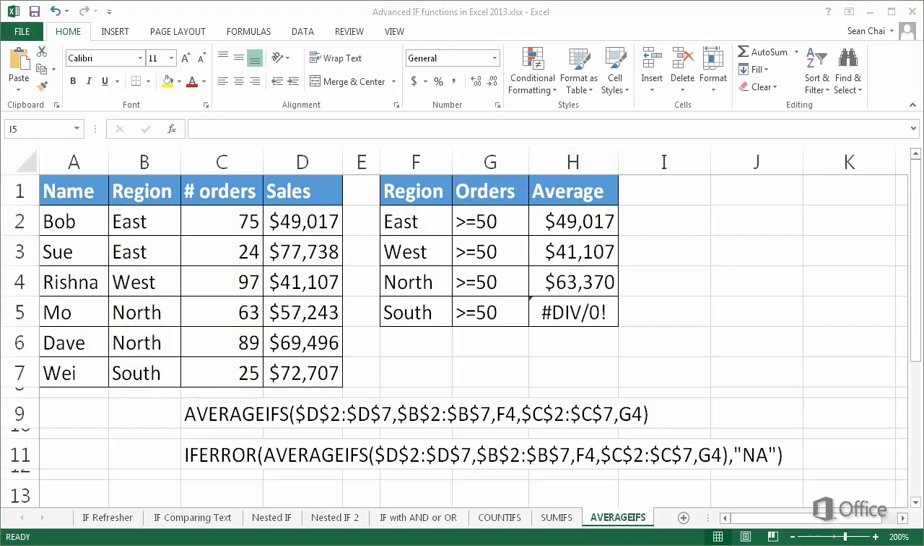In the North region, for salespeople having 50 or more orders, their average sales are $63,370. Let's walk through this. It's similar to the SUMIFS function. First, the function evaluates how many cells in the region column contain a specific region. In this example, North. There are two. Mo and Dave are the salespeople for the North region.